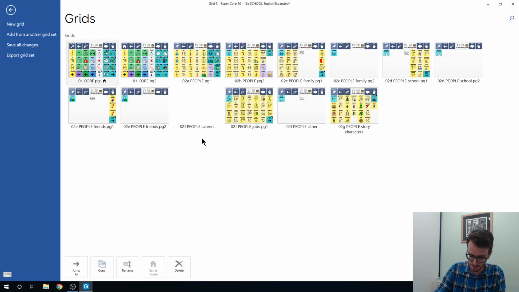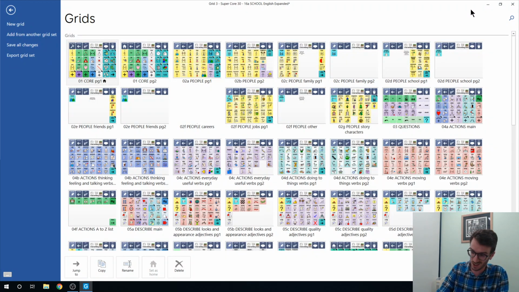And it's worth bearing in mind that how you name your grids will affect the order of how they appear in this section. So you can see they're showing in what would be alphabetical order. We've got numbers. So within Supercore, Daisy Clay, who designed Supercore, has made these so that they all show in a very particular order. You've got the numbers and then there's little letters afterwards, so that all of the people pages are showing up together, all of the actions pages are showing up together. There's lots of thought gone into the naming of these grids so that they show up in a particular order.